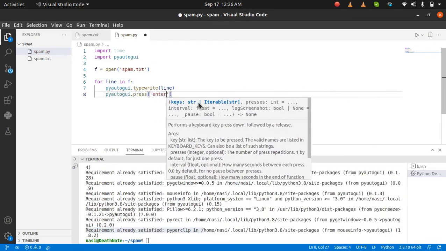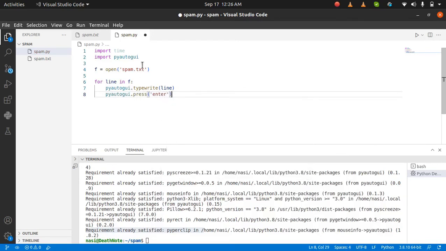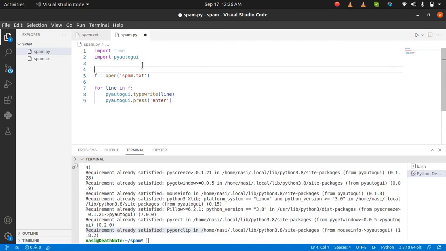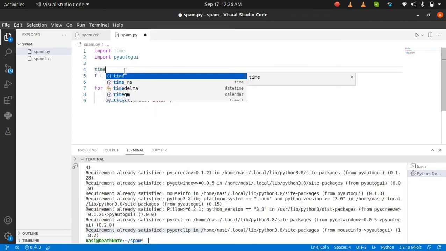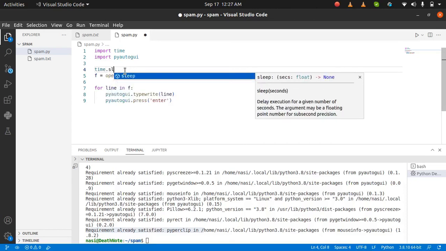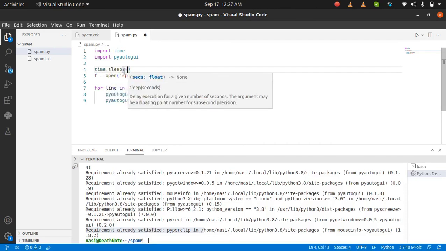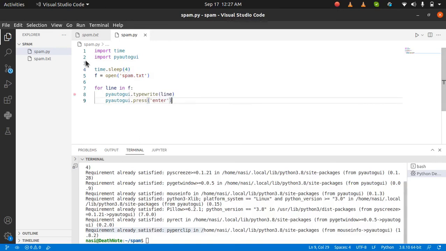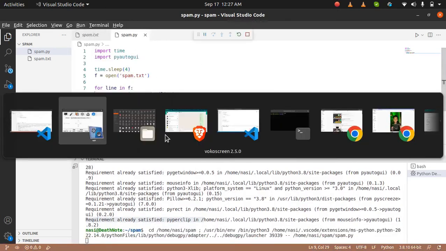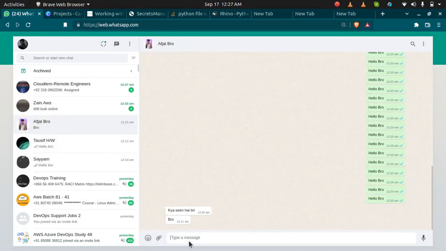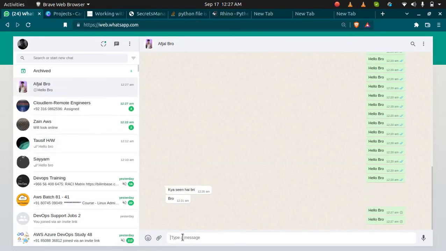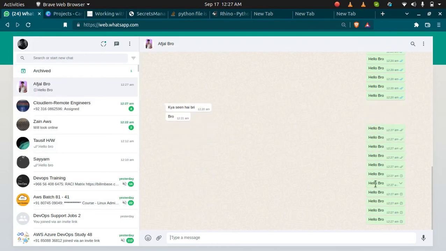Make sure you put a time sleep for like 5 seconds for you to go and open the messenger, or else it will start sending messages on your terminal itself. So I'm going to put a time sleep of 4 seconds. So time.sleep and 4 seconds. Now save this. Once you have the code ready, you can run it, like start debugging, and go back, put the cursor where you want to spam it, and then you can see it starts spamming your friends.